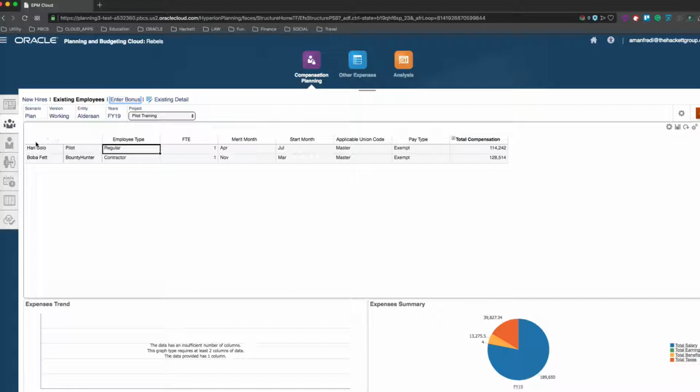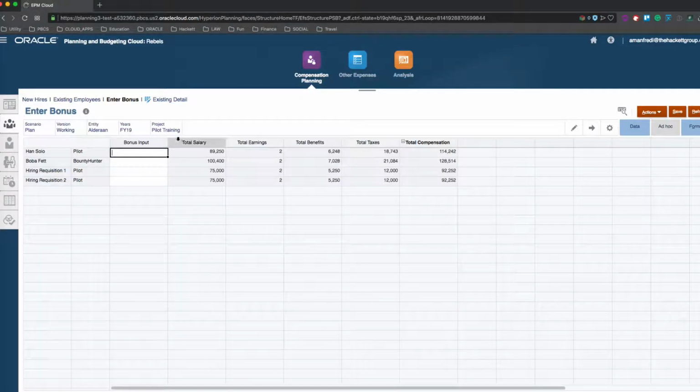I don't have any bonus or anything associated with these guys right now. I just have one earnings account. But what I'm going to do now is go into my bonus screen on a particular project. I have this nice opening up here, so I'm going to type in the bonus. So let's see, 3,000. We're going to give out some bonuses.